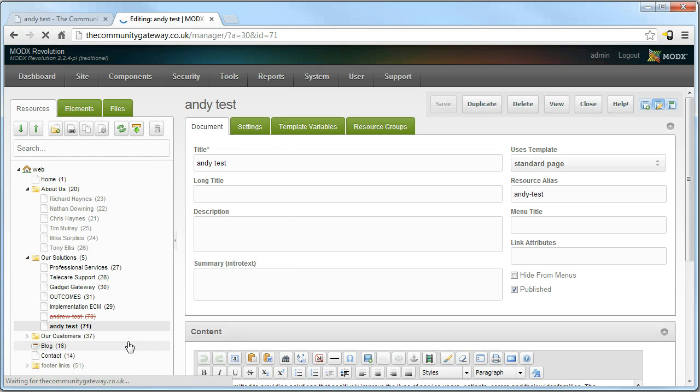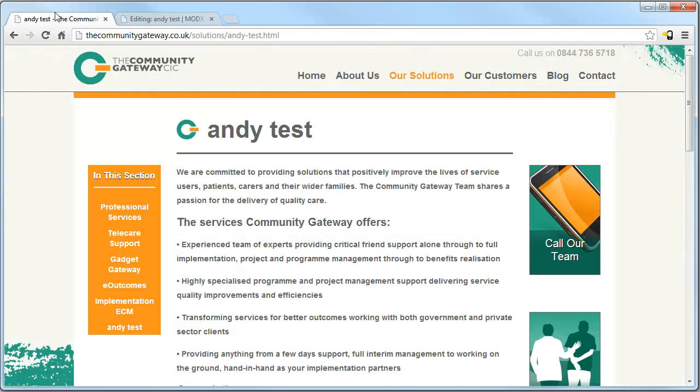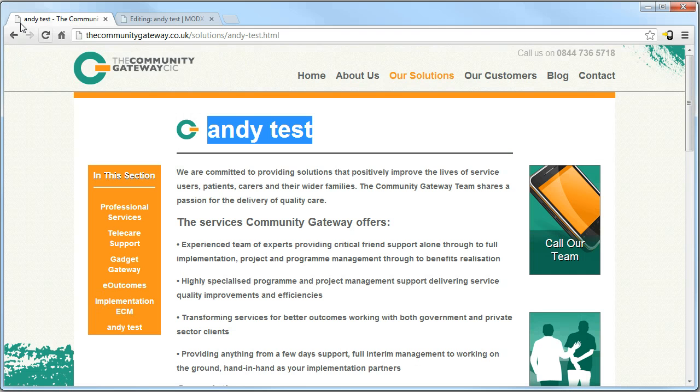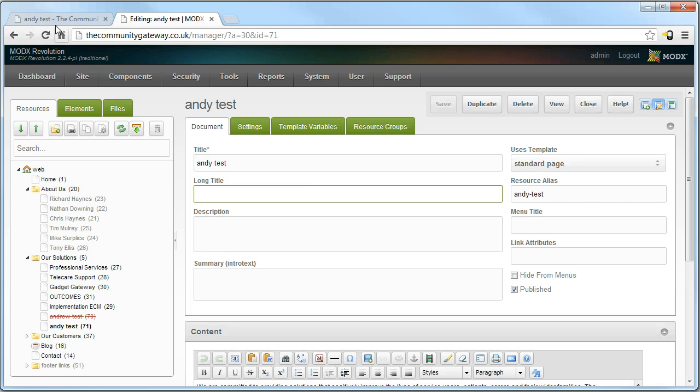So you've got all these input areas. Andy Test is the title of the page, and it also appears here, which is in the page title that would display to Google. Long title allows you to edit this top title, but if you don't set one, then it will use the normal title.